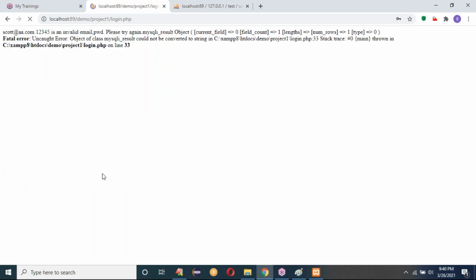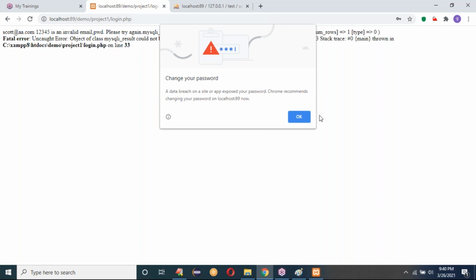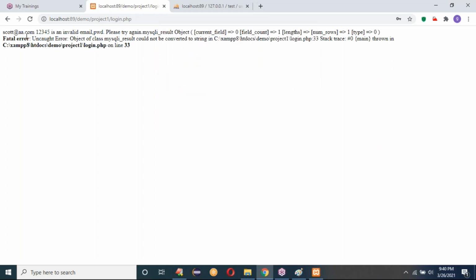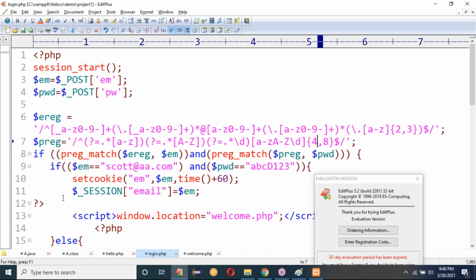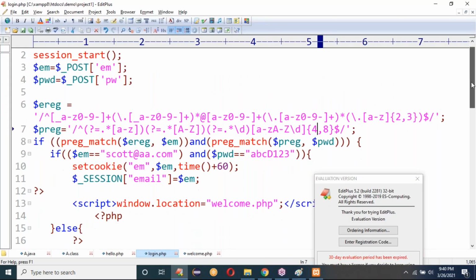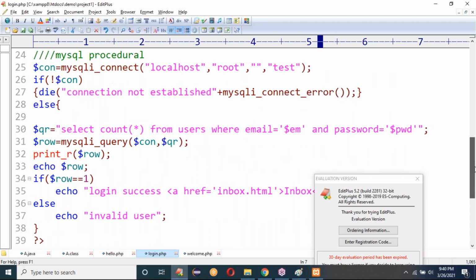I'll click on continue. Here see here. User Scott and 1 2 3 4. Invalid username password. Try again. But it is printing my details. Username and password it is printing, but it is printing invalid details, which means somewhere there is an error in the code. Somewhere I have written wrong code.